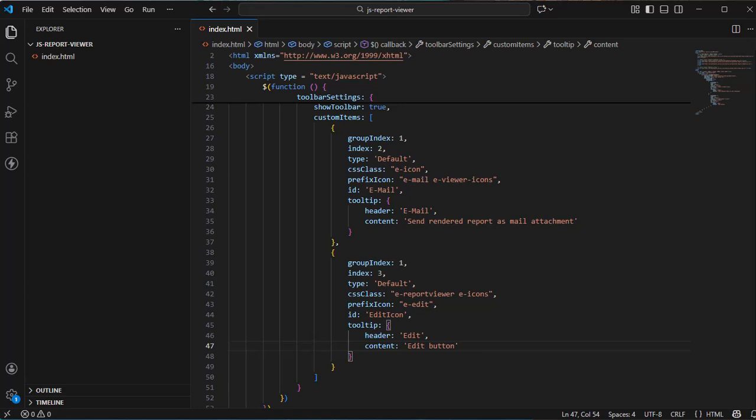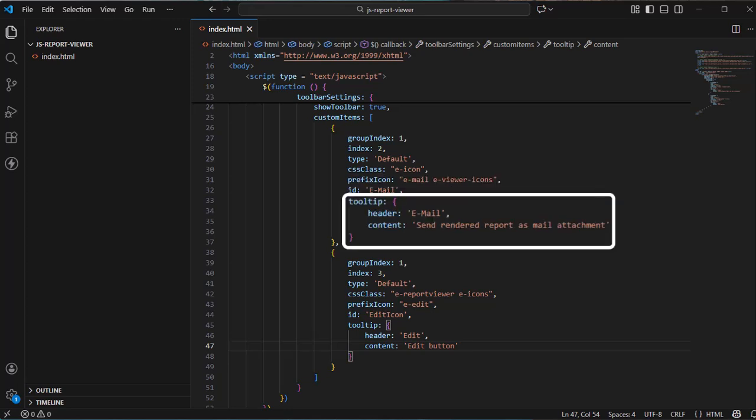The custom items property array defines custom toolbar buttons with user-specified functionality. The prefix icon property defines the icon class for the button, while the tooltip provides a header and description for the button's hover text.